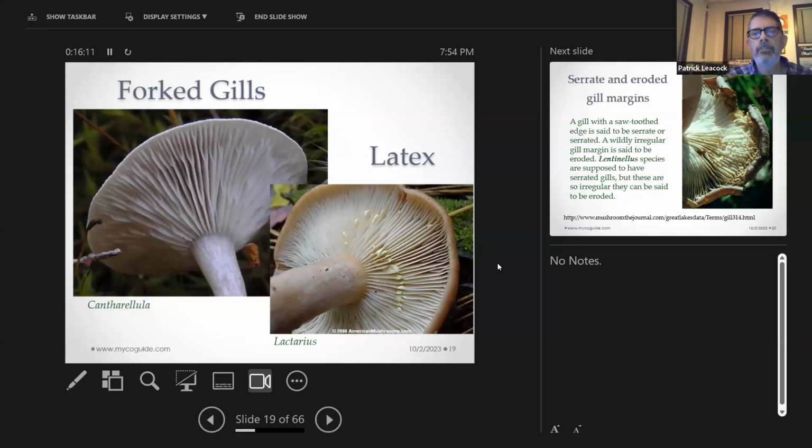And then a few mushrooms like Lactarius have a latex in the tissue, which is most easily seen by cutting the gills and having that latex come out. That would be another feature where different Lactarius, or milk caps, have different colored latex, and then the latex may stain a particular color like green or purple, or change to yellow.